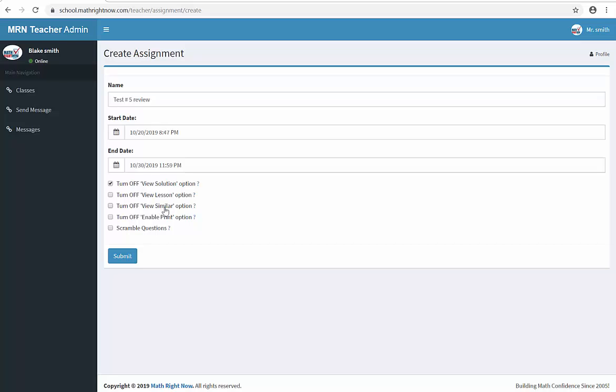We have a print option where you can enable the print. Sometimes teachers might want to shut that off if they want everything done online. And we can also scramble the questions, which is a very popular option. Suppose you give an assignment, you might want to scramble the questions. All the students receive the same questions, just in a different order. That makes it a little more difficult to kind of compare answers.